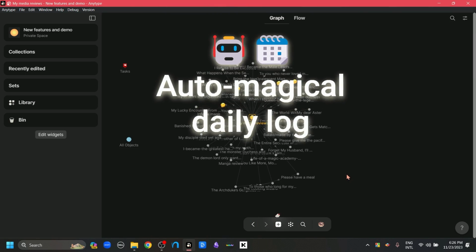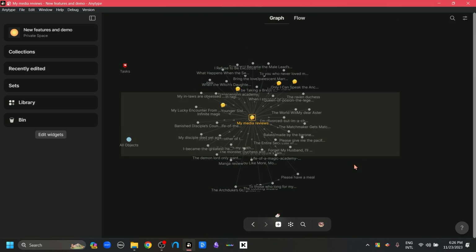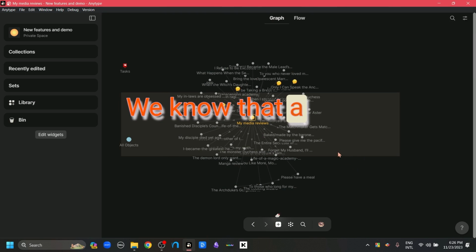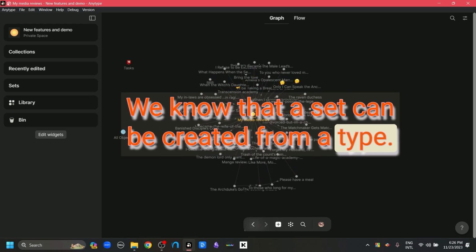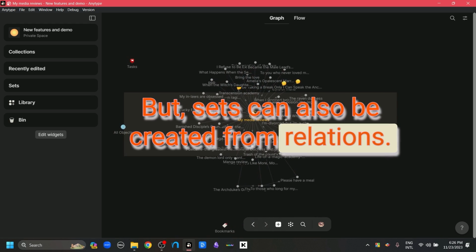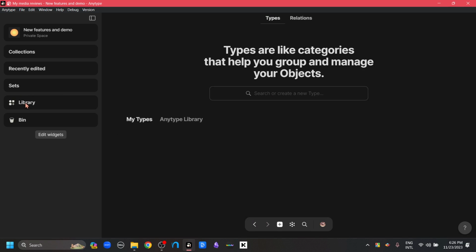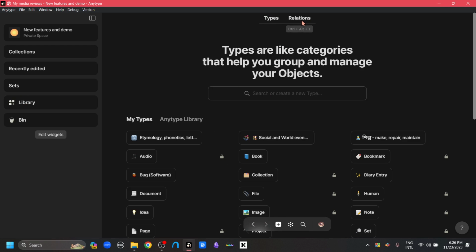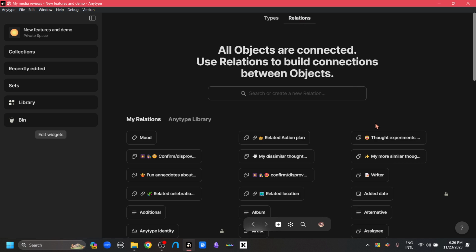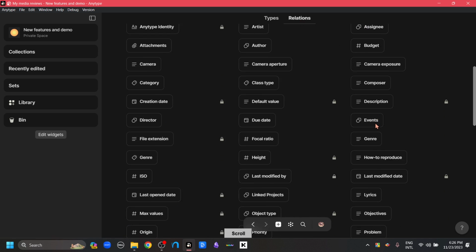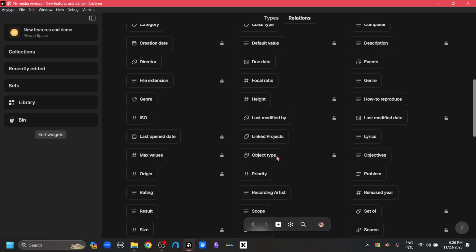Now there is a little trick that I want to show. We know that a set can be created from a type. A set can also be created from relations. I'm going to go to this library, go to relations. And as we can see, both types and relations have this lock icon beside them. These types and relations are system types and relations, and they cannot be modified.